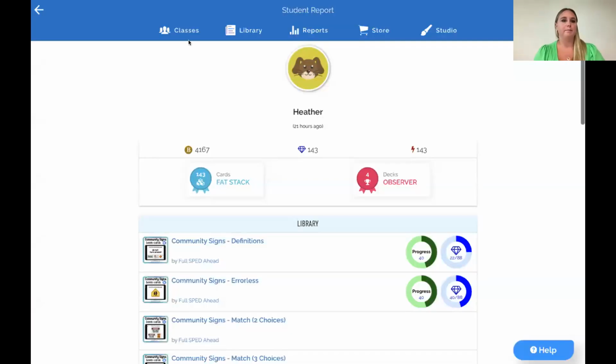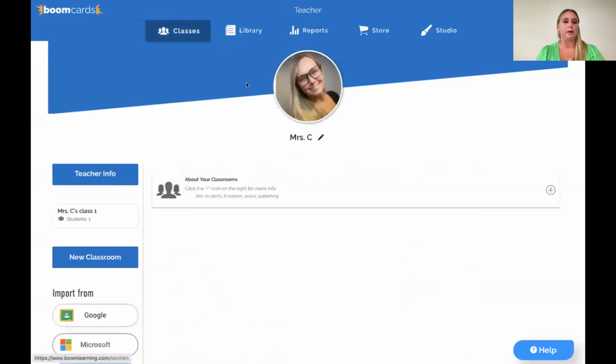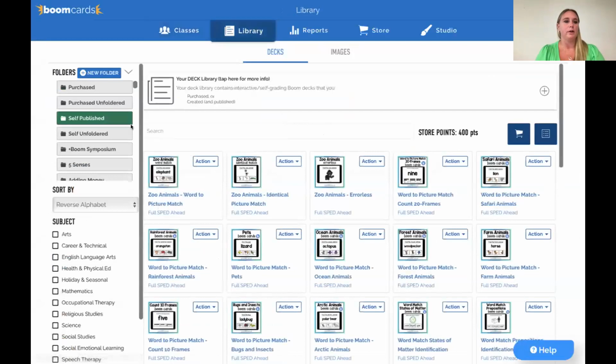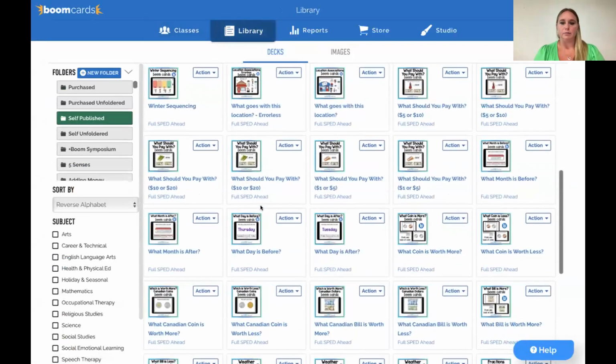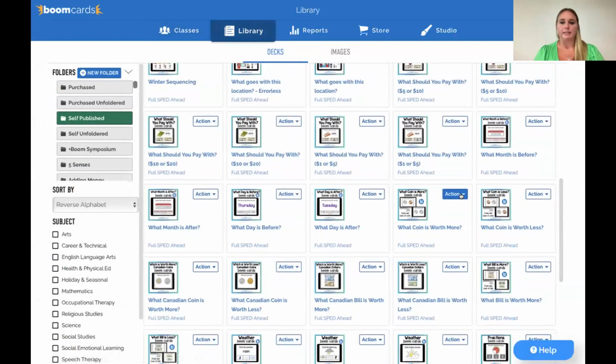Where do you go to make your cards printable? Yeah, I can show that again. I'll just go back to my screen and close this out. So I would go into your decks, wherever your decks are, whatever deck you want. Scroll to the one that you're looking for. I'm going to go back to that coin one.